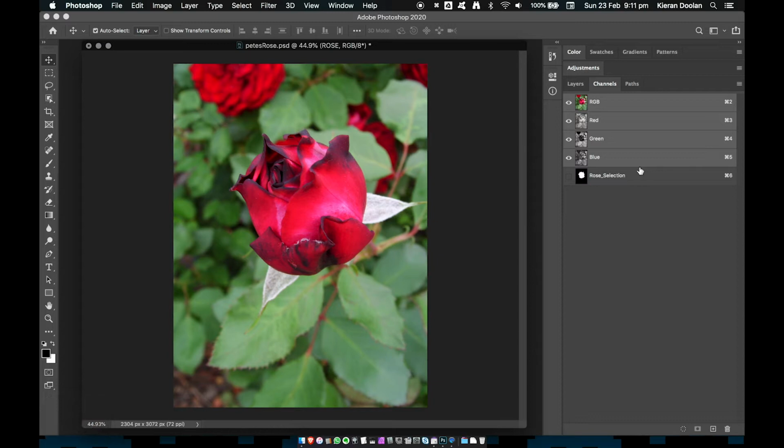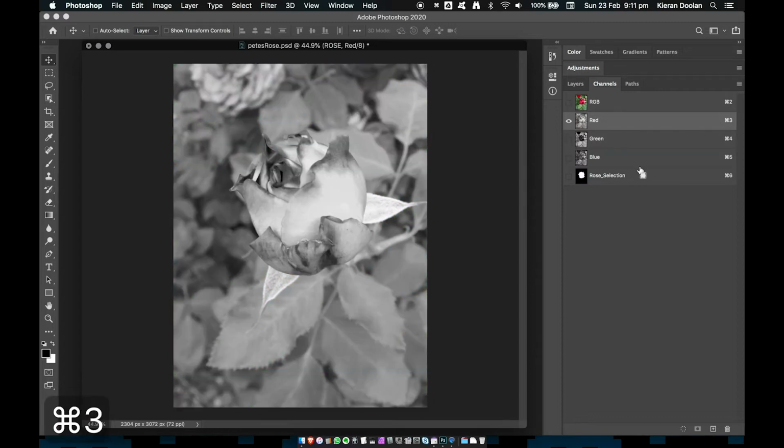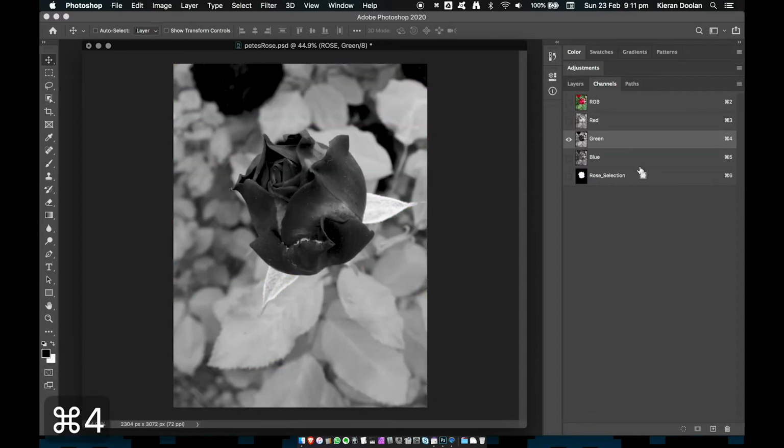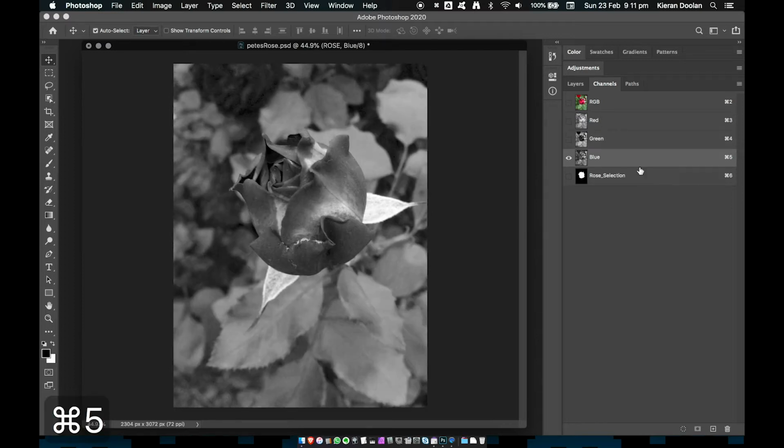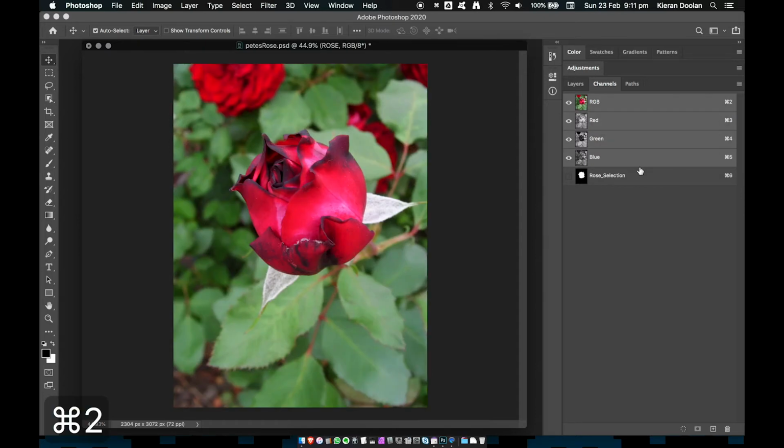So Command 2 shows me the composite, Command 3 the red channel, Command 4 the green channel, Command 5 the blue channel. I was going to switch back to Command 2 to see the composite.